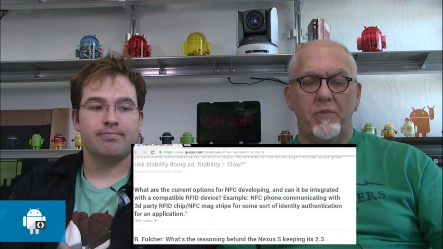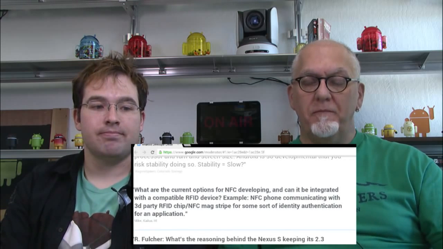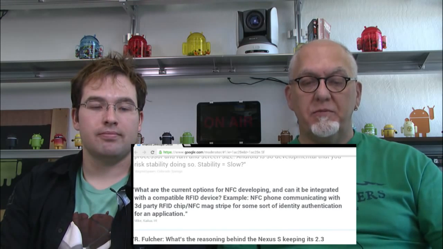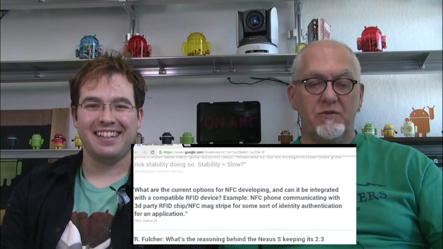Okay. Let's move on to the next question. What are the current options for NFC developing, and can it be integrated with a compatible RFID device? Example, an NFC phone communicating with a third-party RFID chip, or NFC magstripe for some sort of identity authentication for an application.